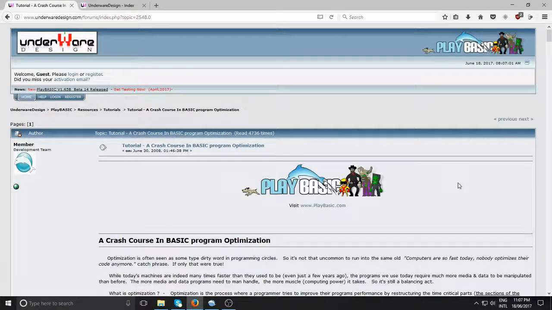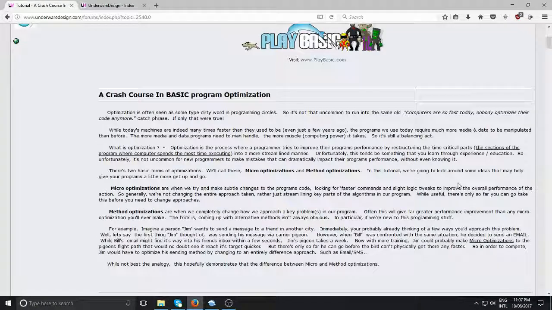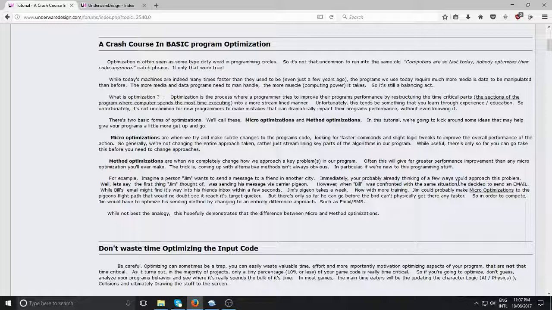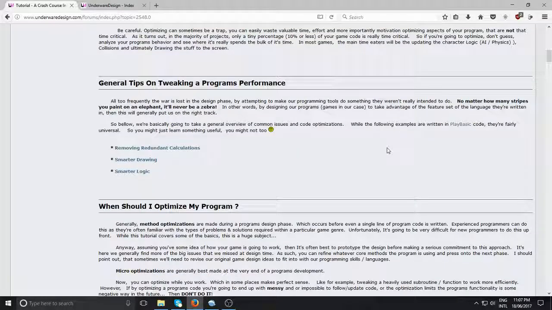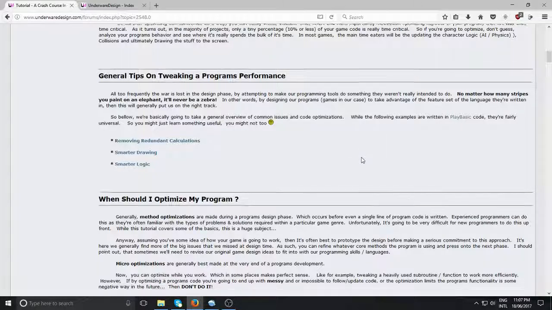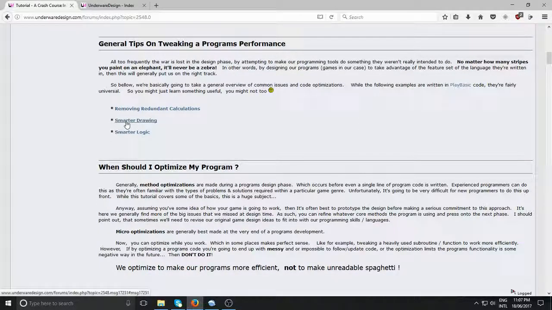It's a bit of a long one, so hopefully it's the kind of thing you'll come back to and pick at and pick up some ideas from it. We've broken it into redundant calculations, which is kind of what we talked about last time. This time we'll talk about some ways to make drawing in your programs faster or better. We can think about ways of making our logic in our games faster as well.